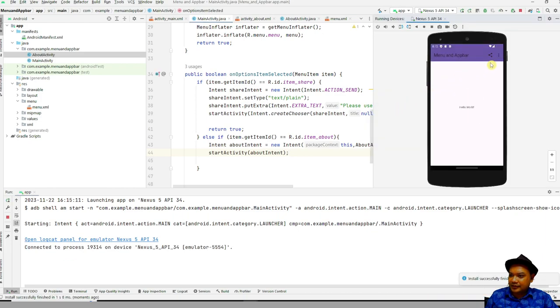Let's see if it's working. Click over here, click about. So you can have an about activity, and then you can click back. This one is functioning, and this one is also functioning. So what's missing is the back action button.